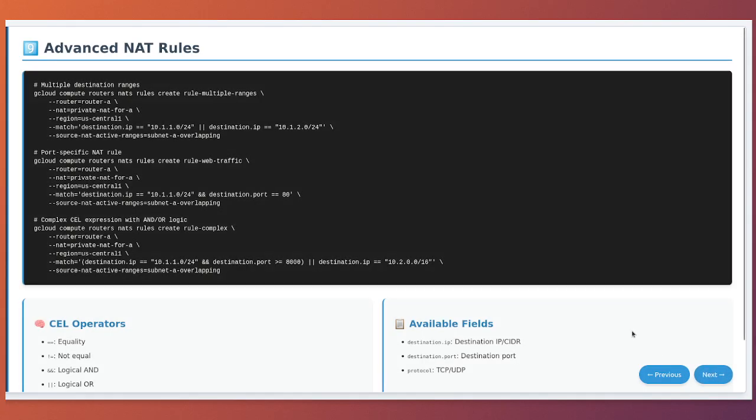Advanced NAT rules. Private NAT rules are incredibly flexible. You can create sophisticated matching logic using CEL expressions to handle complex networking scenarios. For example, you might have multiple overlapping subnets in the destination VPC. You can create separate rules for each one, using different NAT IP ranges for different destinations. The CEL expressions support logical operators like and or, allowing you to create rules like apply NAT if destination is in range A or range B.